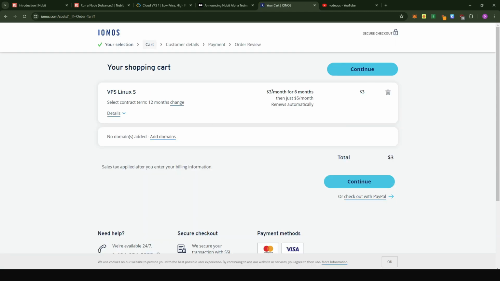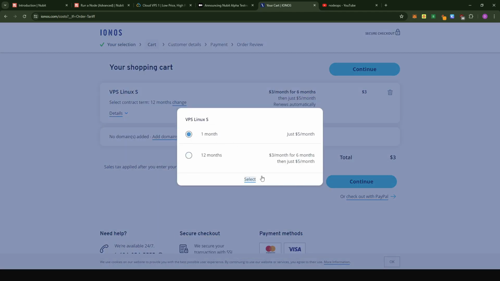So here, if you go for a 12-month contract, you're going to be paying $3 a month for 6 months, and then after that it's going to go up to $5. So it's going to be $3 for the first 6 months, and the other 6 months it's going to be $5. If you don't want to go with this approach and you want to go for the monthly approach, just click on change, then basically change here to 1 month.